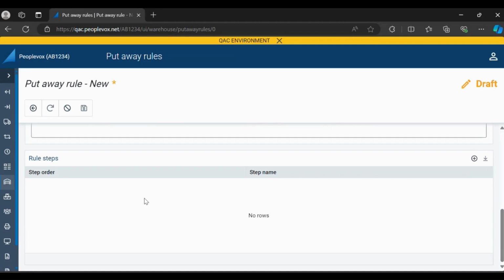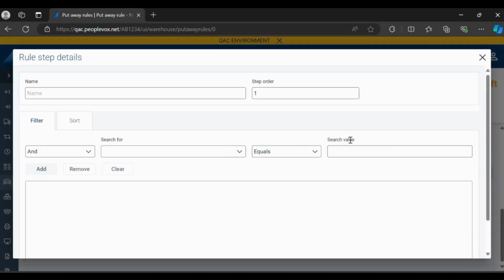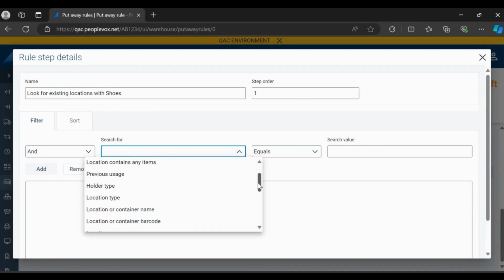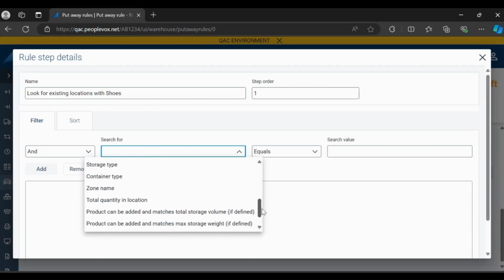Now we want to create the rules for this. So in this scenario, we would say add a step, and we'd like to look for existing locations with shoes. That way we can keep the shoes in the right area with other shoes. And this will be the first step of the rule we follow. So what we're going to do is here on this list, we have different filters here as well. I'll scroll slowly so you can have a quick look.